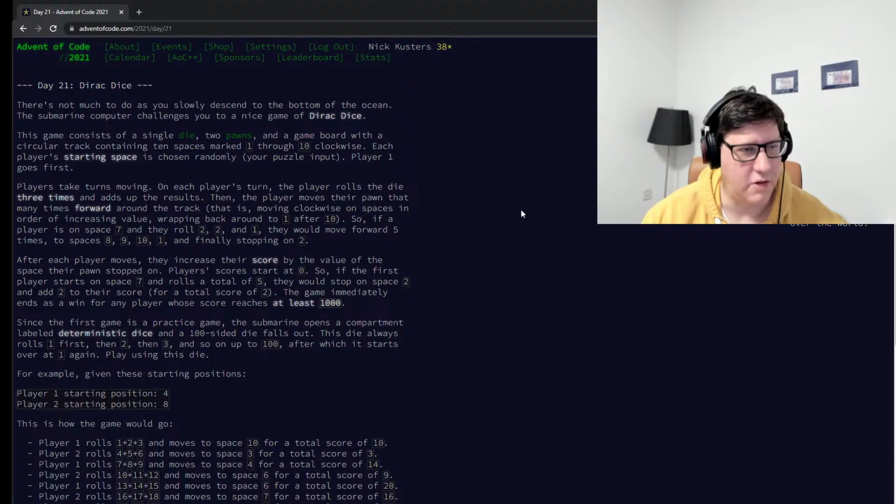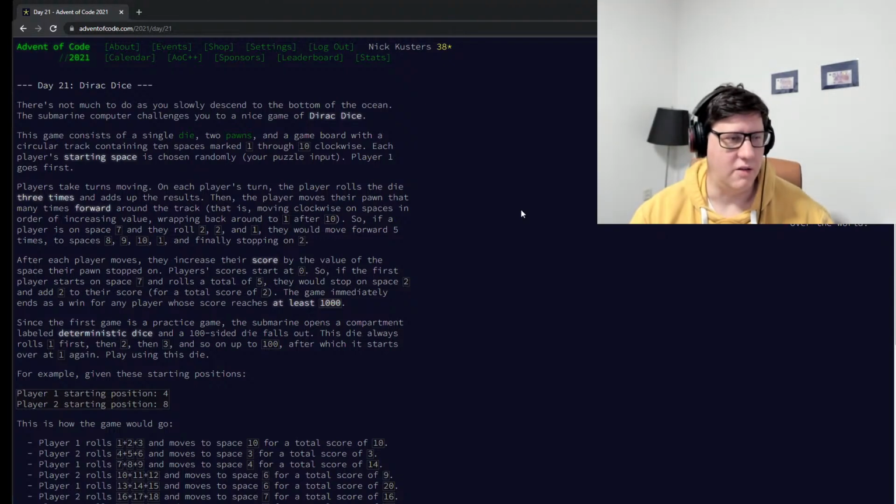So if the first player starts on 7 and rolls a total of 5, they would stop on space 2 and add 2 to their score for a total score of 2. The game immediately ends as a win for any player whose score reaches at least 1000.